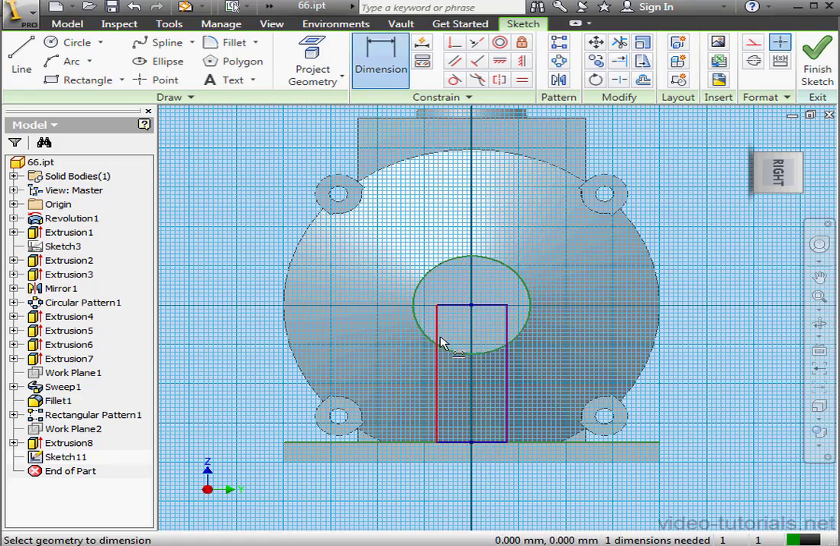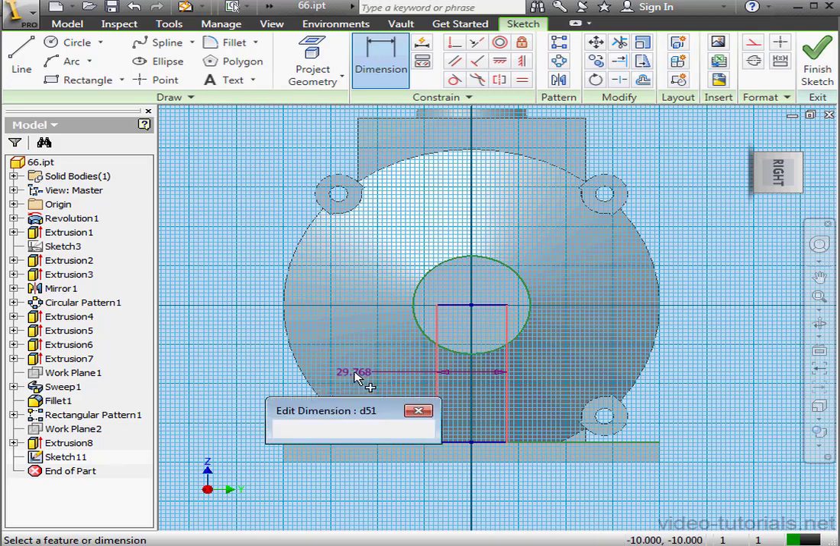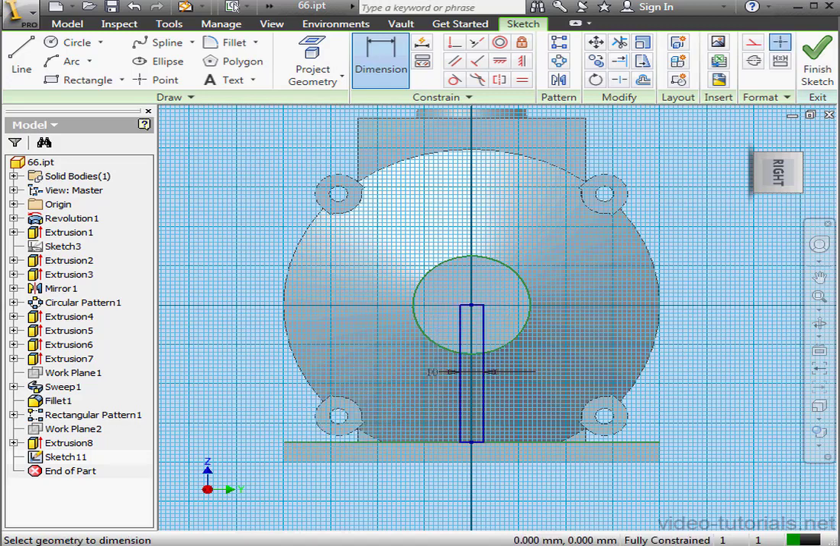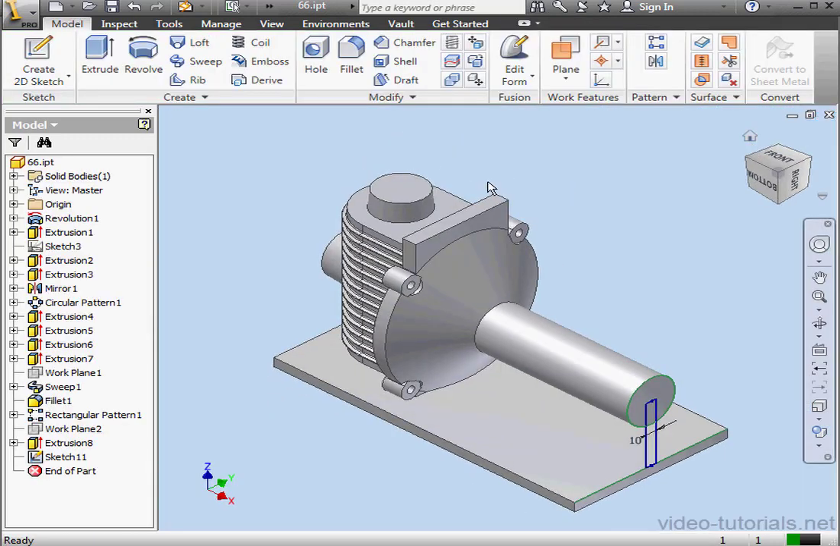Now let's apply some dimensions. The distance between these two lines will be 10 millimeters. Okay, and as you can see, our sketch is fully constrained, so we're ready to finish.